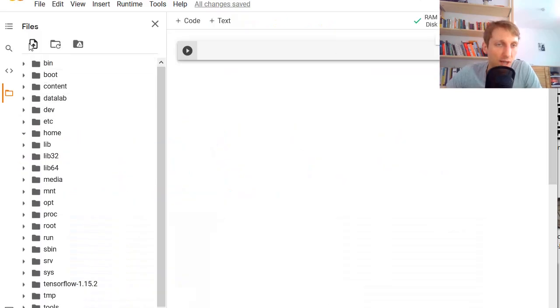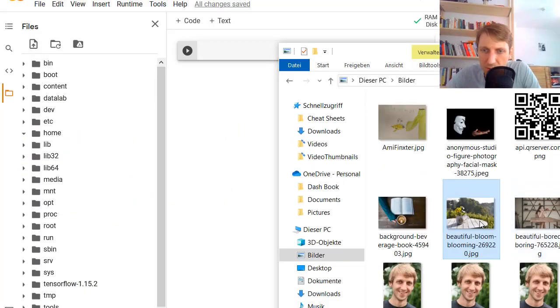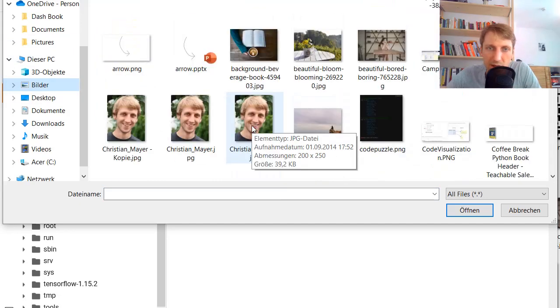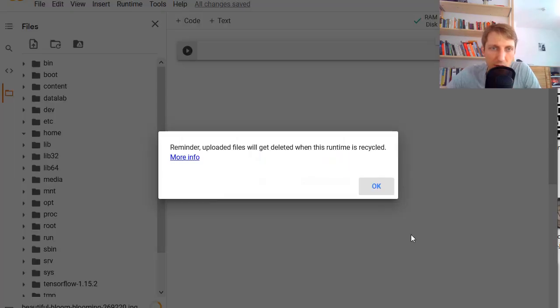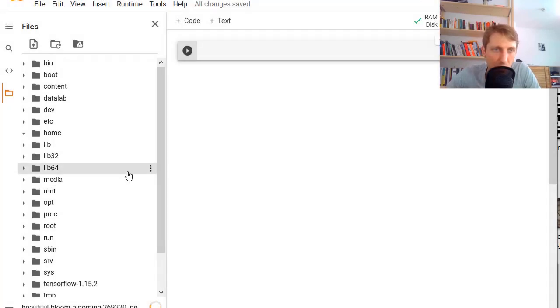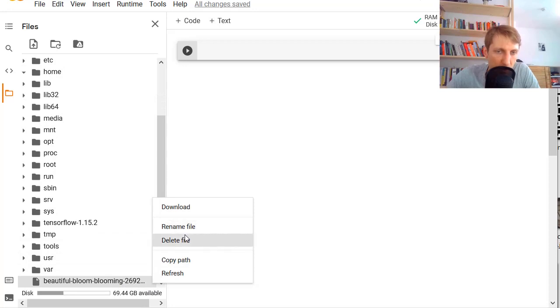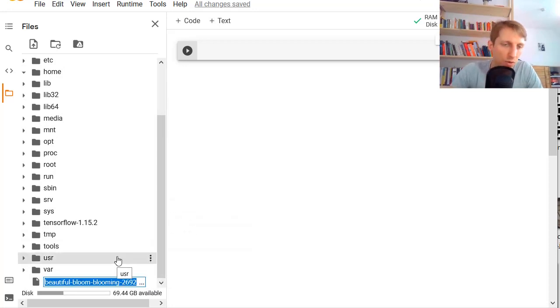Say we have the following project and you have an image. Let's open a random image like this one, and say we want to upload this image here. Let's open the images and just select one. Okay, now I've uploaded the image. Let's rename it so that it can be more easily accessed. We rename it to random image.jpg, and now this image is available in my code.